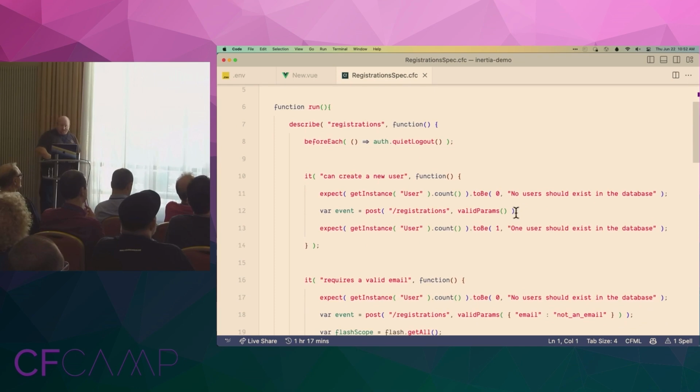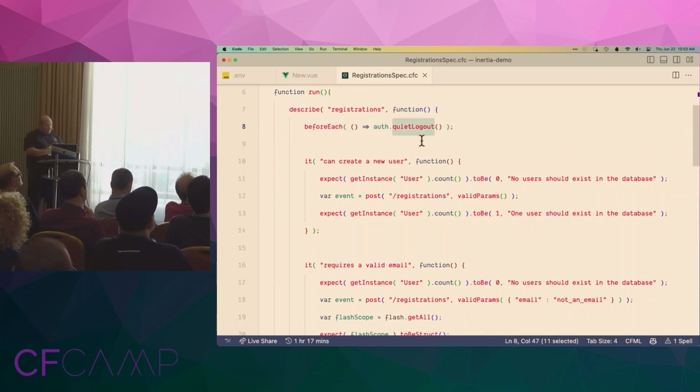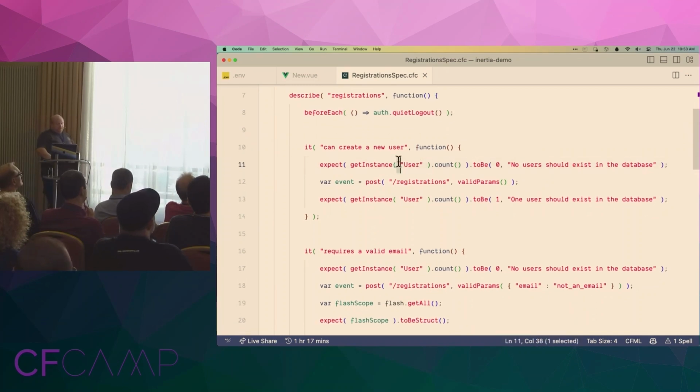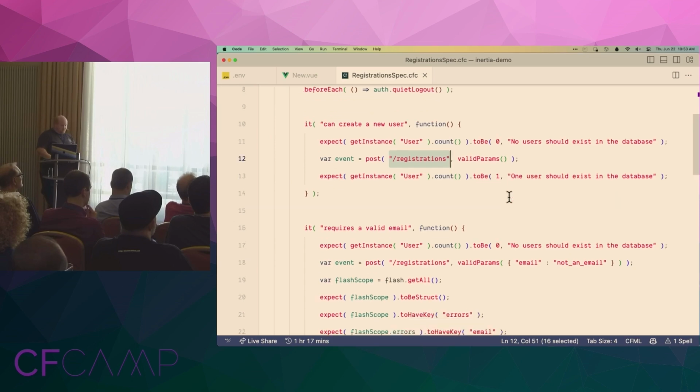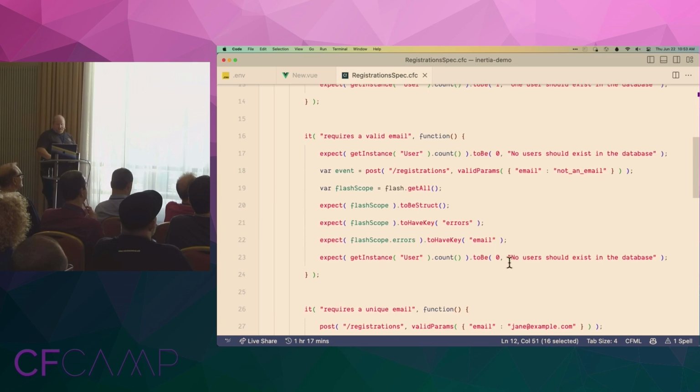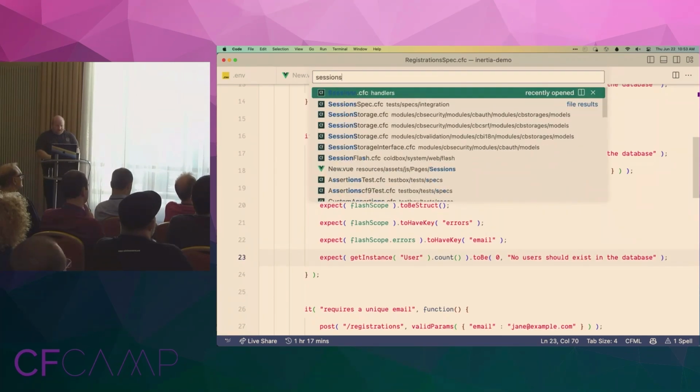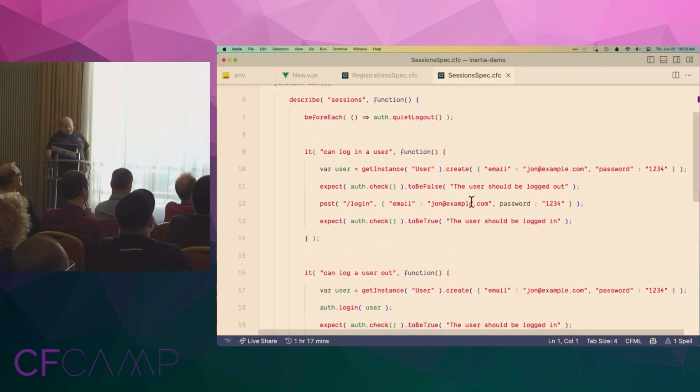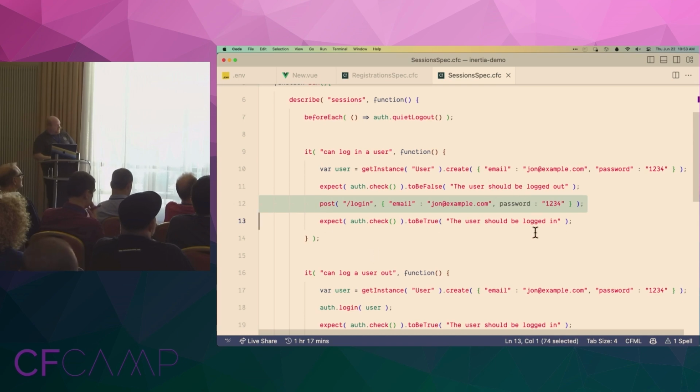If you're not familiar with TestBox, just come along for the ride. So we're going to make sure we're logged out before each of our registrations. And for creating a new user, we're just making sure there are 0 users. When we hit our registrations route with valid parameters, now we should have 1. And I can test all of the errors as well down here where I pass in something that's not an email. I should have an error and nothing created. The login spec is very similar, where the action is coming right here in this post, where I'm passing in valid parameters, and the logged out user should be logged in.